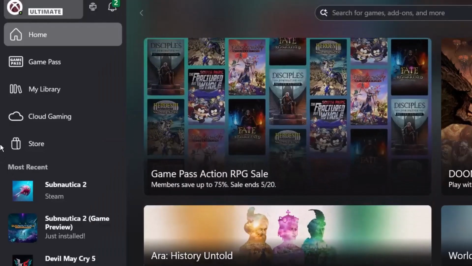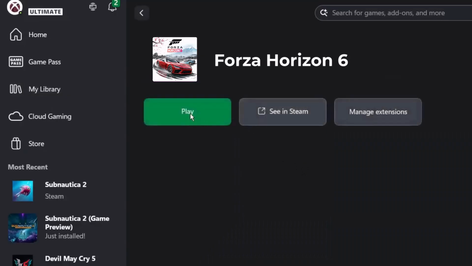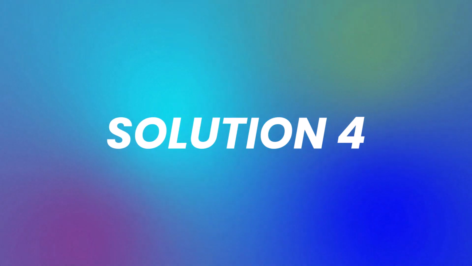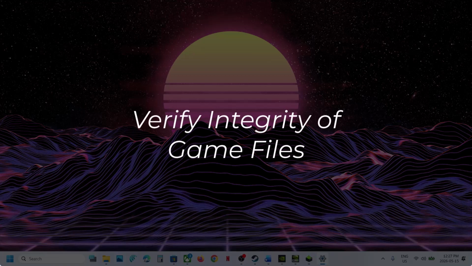Over here, you need to make sure Show Installed Games option is turned on. Now, relaunch the Xbox app and head over to My Library. Over here, look for the Steam version of the game, and then click on it. Now launch the game from here. Check if this fixes the issue, and if it doesn't, try verifying the integrity of your game files.